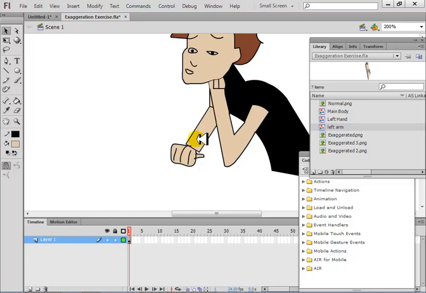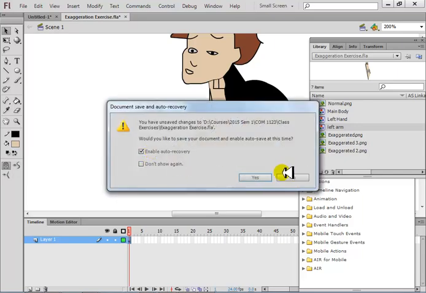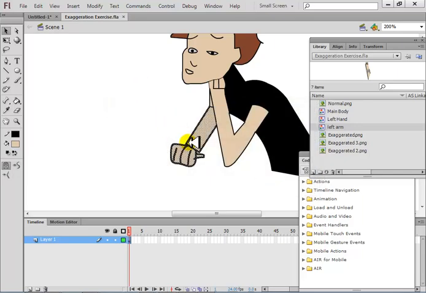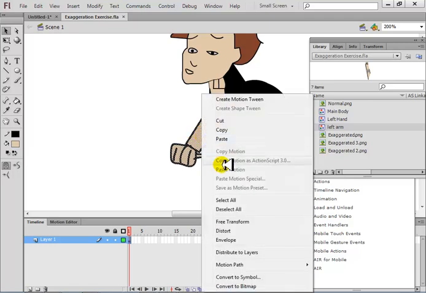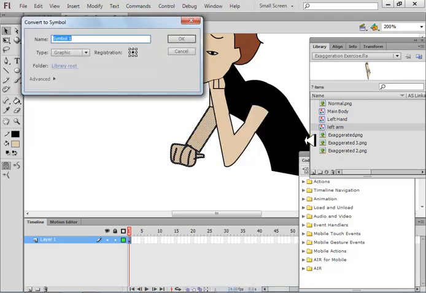So now I'm gonna select this one. Since its hand is not visible, I'm only selecting its arm. And you can shift select all of this. Make sure you keep on saving your work, and I'm gonna call it right arm.